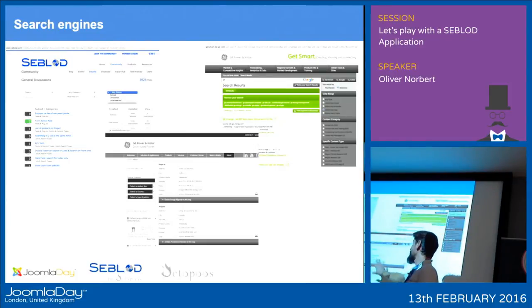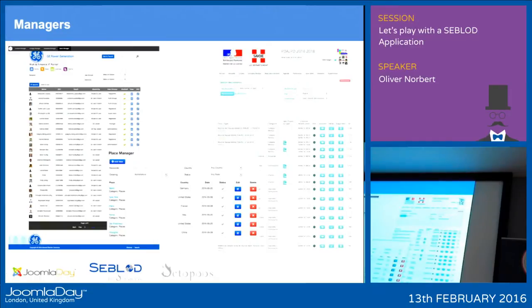For this one, same, here the data are on the website and you have common filters like dropdowns and everything. So everything that you have here is set in the backend, in the SEBLOD form or in the SEBLOD search that you create. Same here.